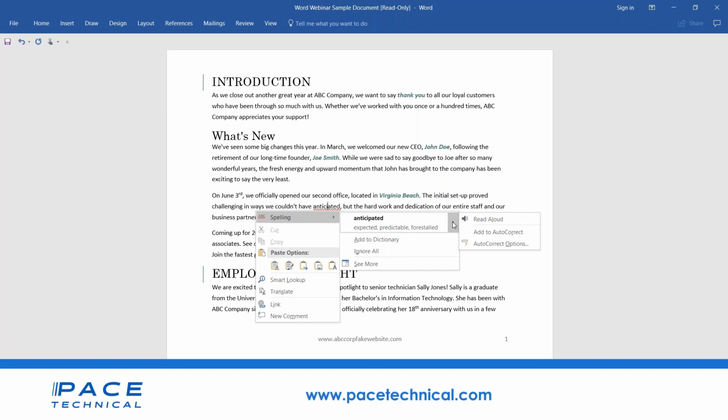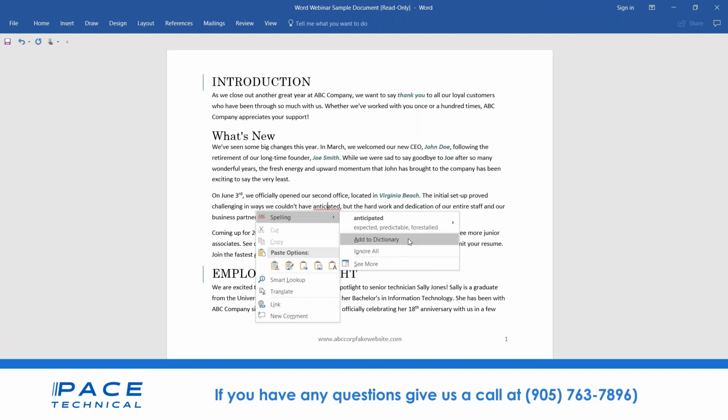Now let's say that this was a proper name. You can, of course, add it to the dictionary. That's a feature that has existed for quite some time. If you never want it to give you that red squiggle again, you can add it to the dictionary, or you can just ignore it. So those aren't new, but I like to touch base on them.